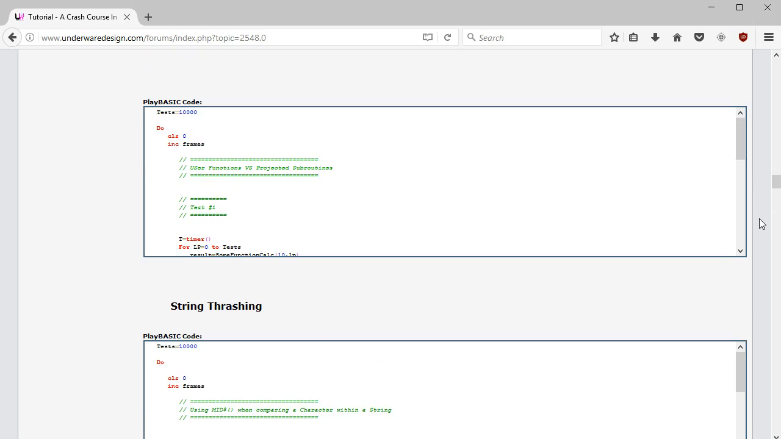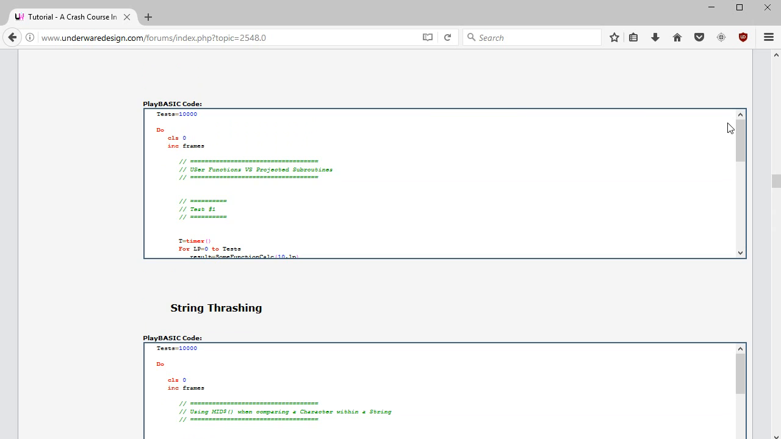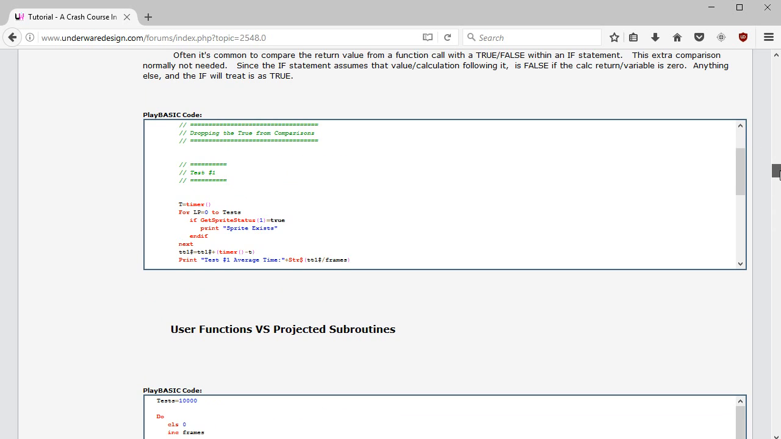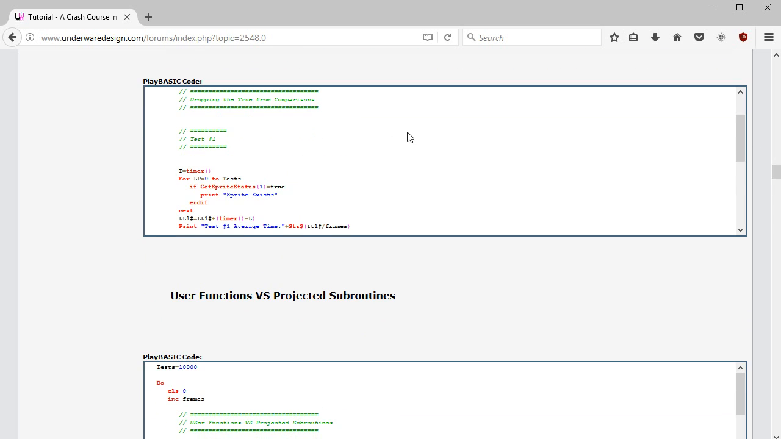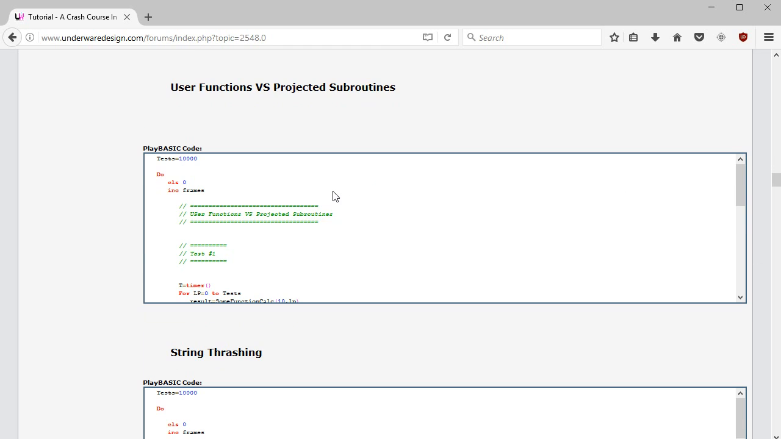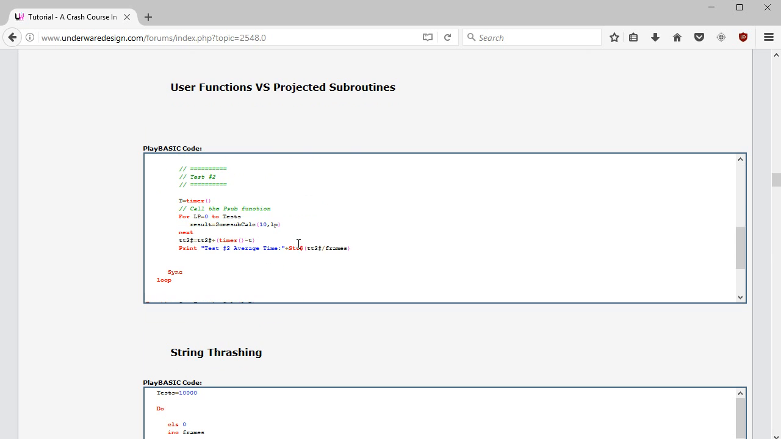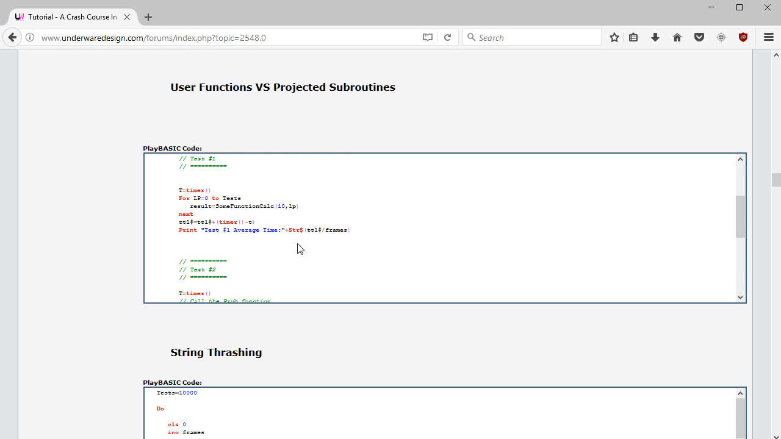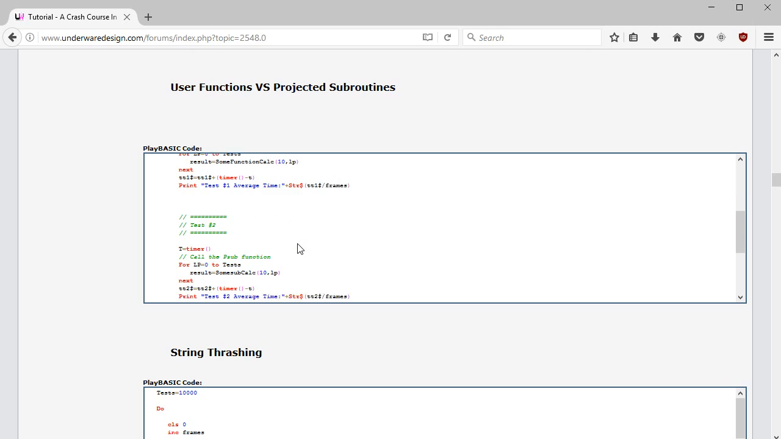Functions versus P subs. These are 2 different types of modular bits of code. Sorry, I'm looking at the wrong bit, am I? Yes, not very clever. So we've got a subroutine and some function calculation.